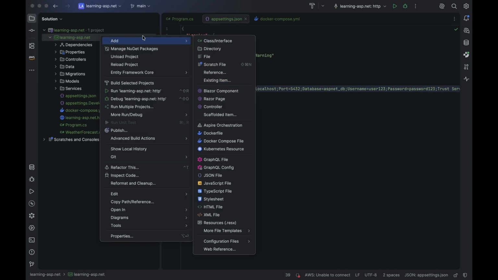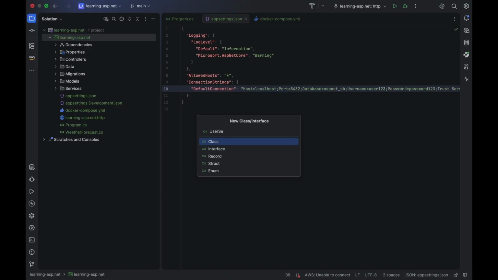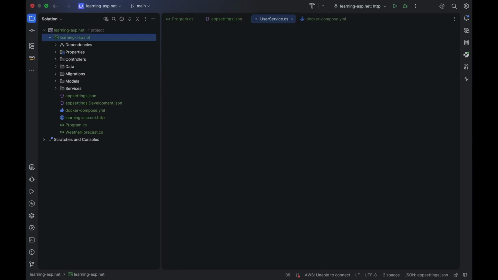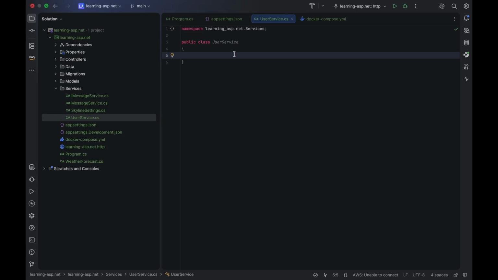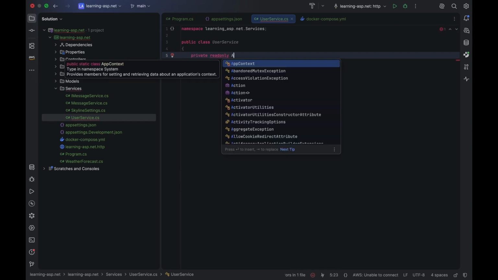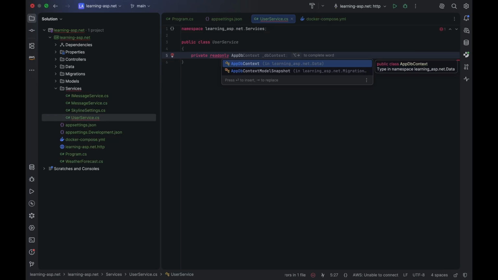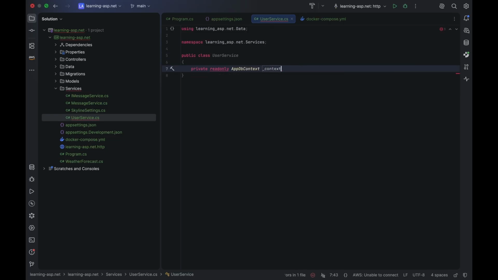So let's go on and create a new class. It will be the UserService, and we'll have a lot of methods like get user, create user, and more. It will be inside of the Services directory. So let's click enter, and now let's create it. First of all, we will need one field, which will be the context for our DB. So it will be private readonly ApplicationDbContext, and it will be the context.